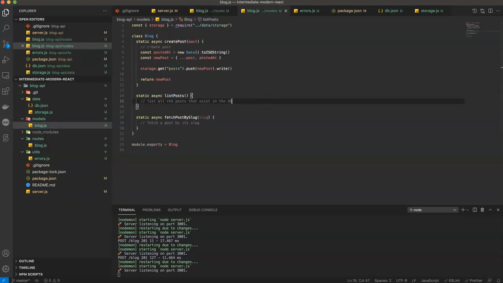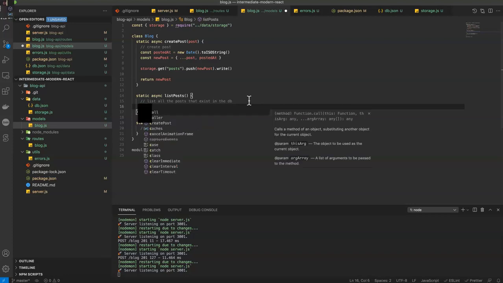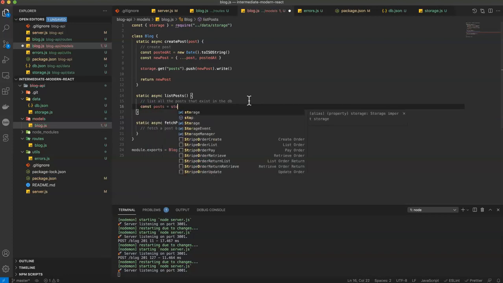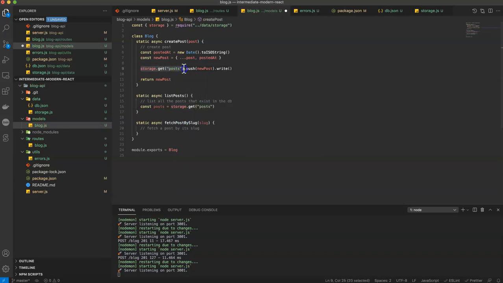And again, if you don't know the syntax for querying the JSON file, it's all part of the LowDB package. And so you can just look it up on GitHub, and it'll give you an overview of how to use it. But I'm just going to use the API in the best way possible, and we can discuss alternative approaches later on. So if we want to get all posts from the JSON file, we could say const posts equals storage.get posts in the same way we did before.